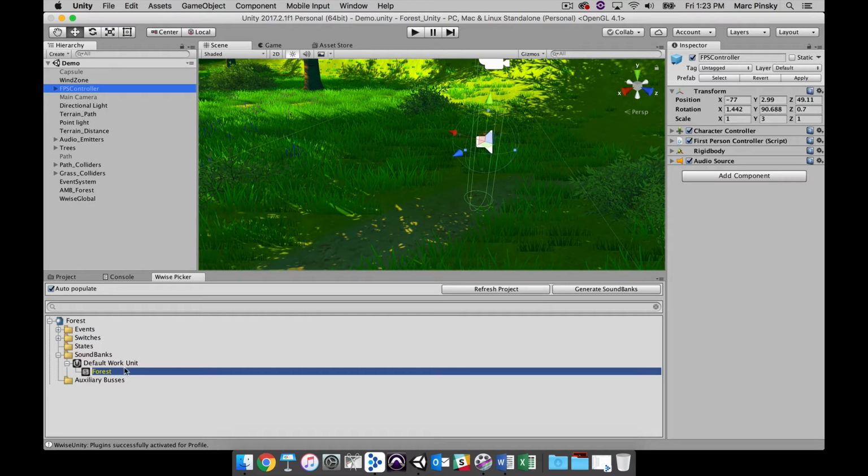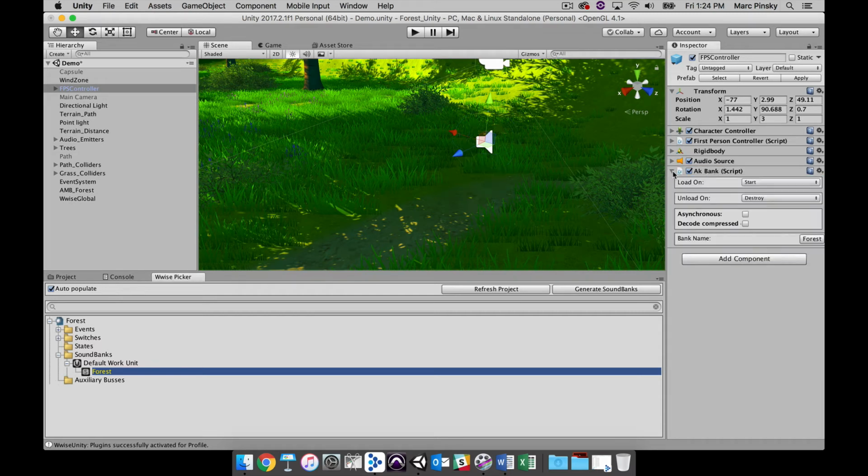So we simply select the sound bank from the Wwise Picker, and we can do one of two things. We can either drag the sound bank directly into the hierarchy, or we can bring it into the inspector and it will add it as a component. Everything that we add to the inspector is referred to as a component. These are generally thought of as scripts. Now, in this case, you can see it added this thing called AK Bank.